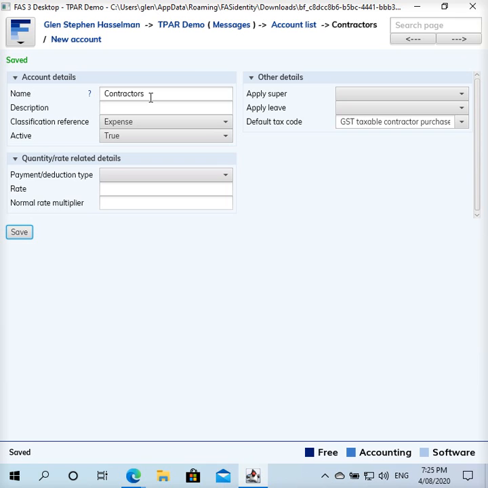So if you are in an industry that's got to report taxable payments annual reports, you probably want to make sure that everything in that contractors account is getting the correct tax code.